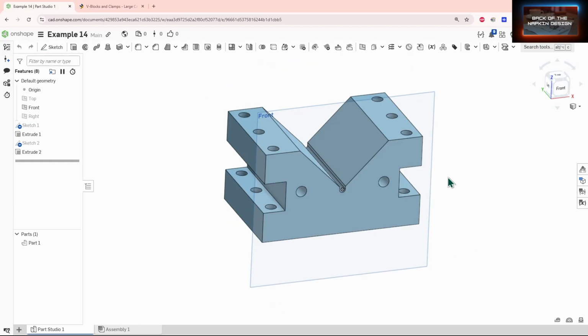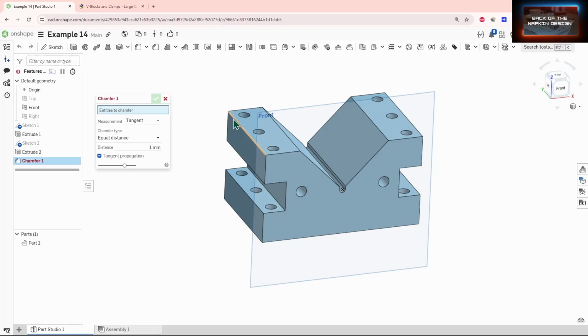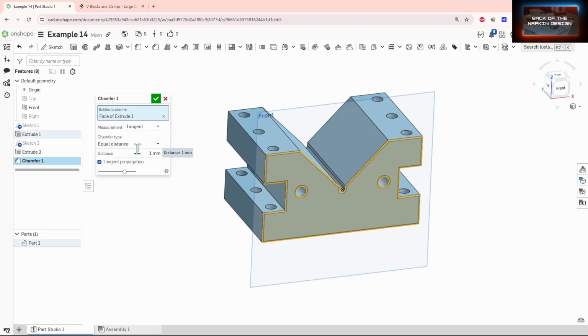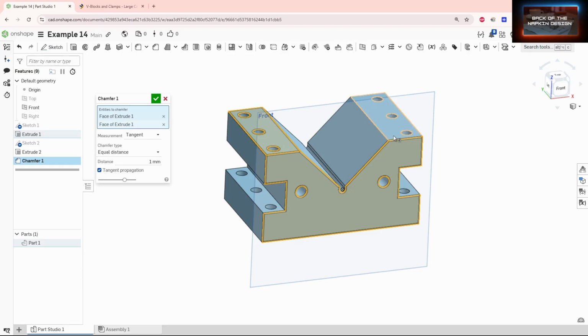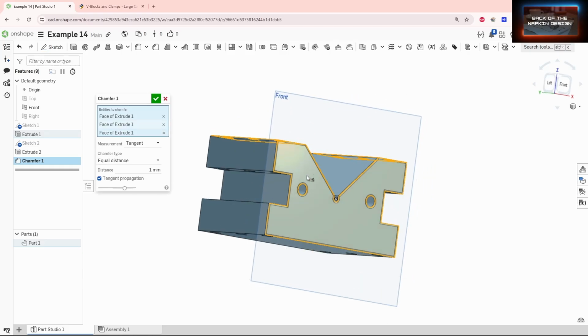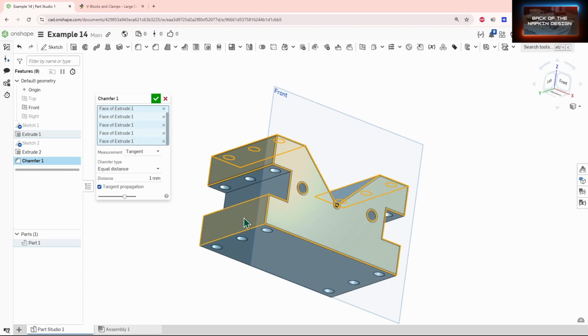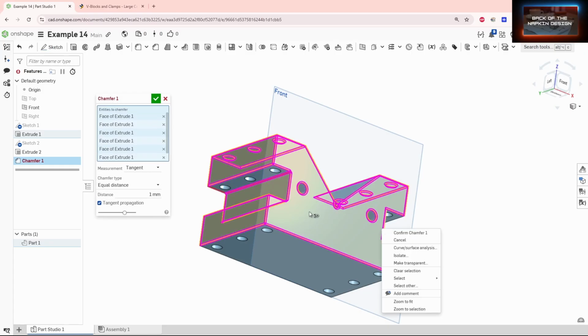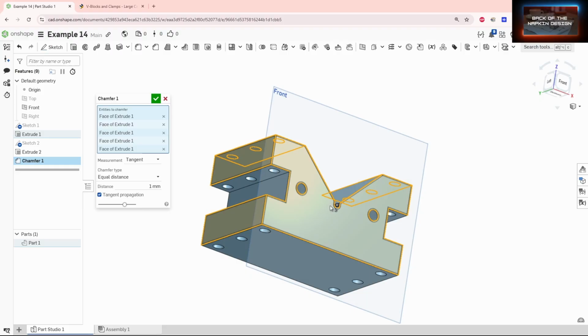There we are. All right, so now we're going to put that chamfer on here all the way around. So chamfer that. Click on our faces. It's going to be 1 millimeter. Let's click on these faces here. For some reason, it had an issue with this corner right here. So we can chamfer that afterwards.